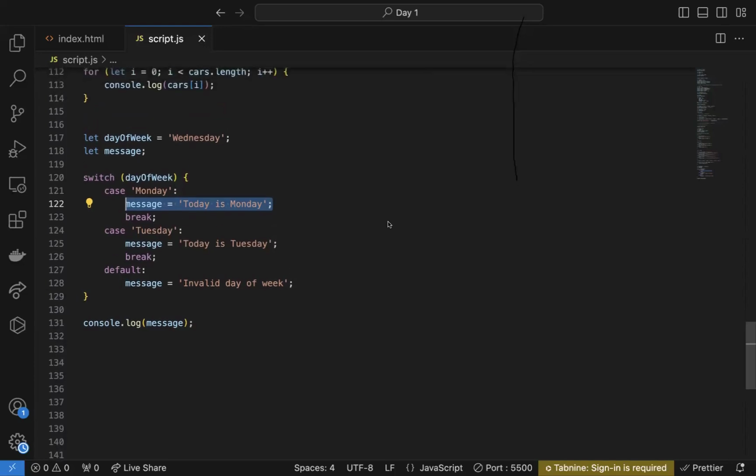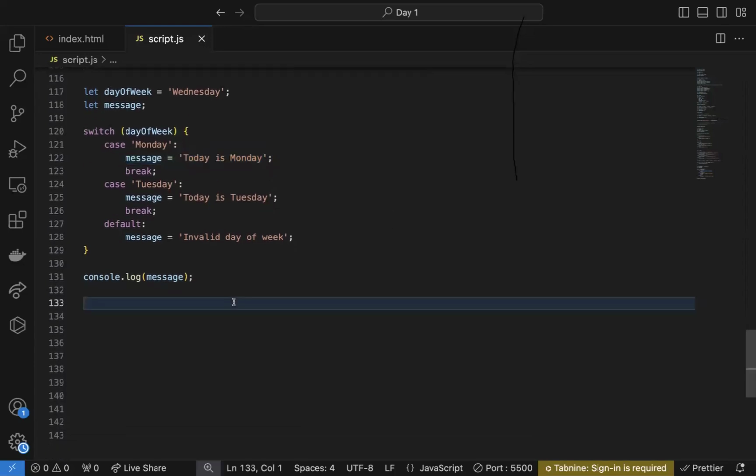All right, so I think we can move forward. We've lost a lot of time. We have just an hour and 4 minutes left. Okay, so we are done with switch case. Let's move on.